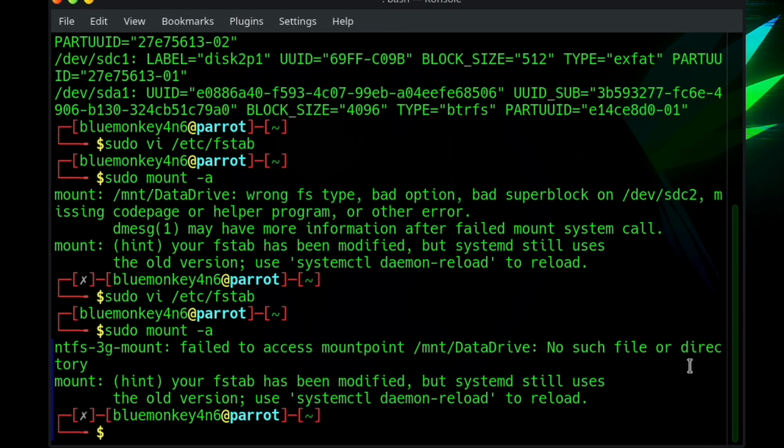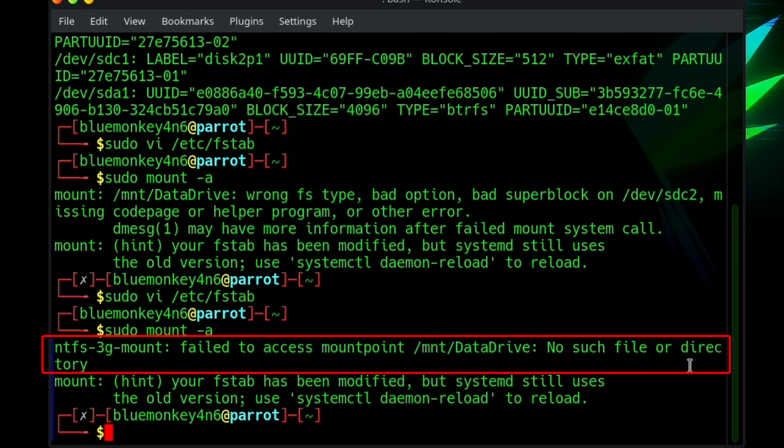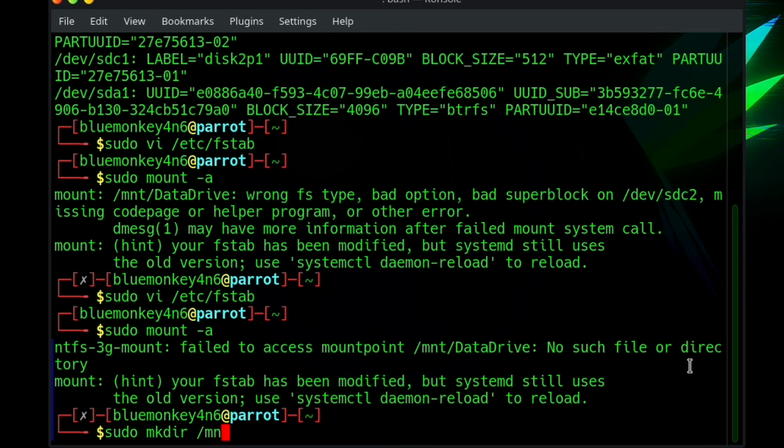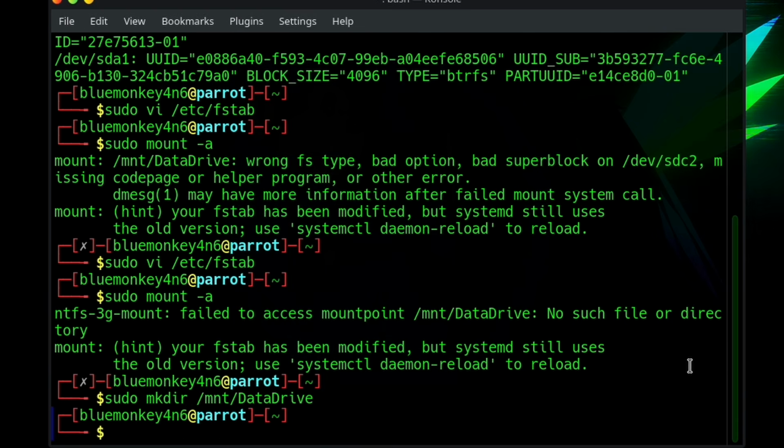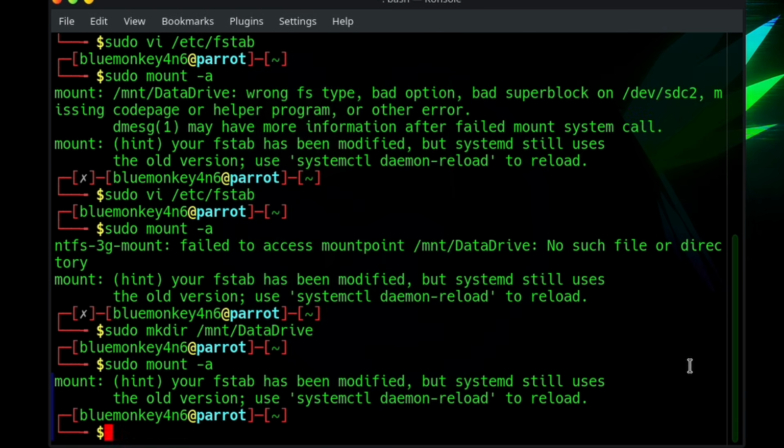"Mount point does not exist" is yet another common error. This is usually because the admin forgot to create the mount point or had a typo for the path for the mount point. So in my case here, I have not created the mount point called data drive. So let's go ahead and do that. And after fixing all the typos, if I rerun sudo mount -a, we should not have any more errors.